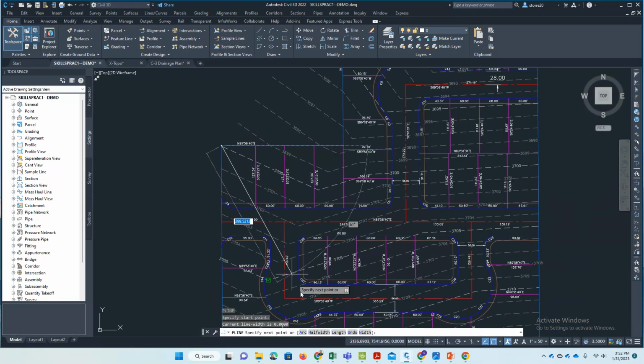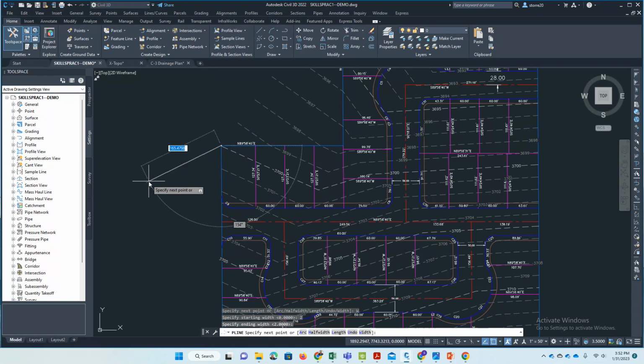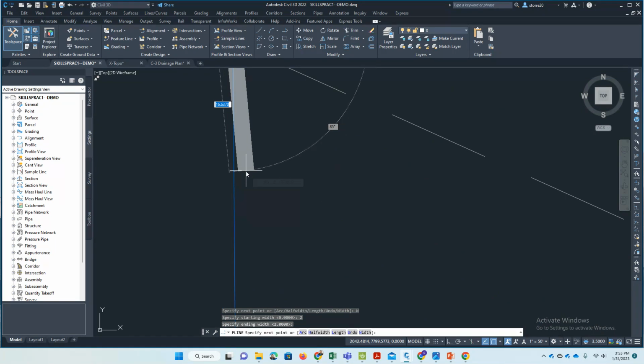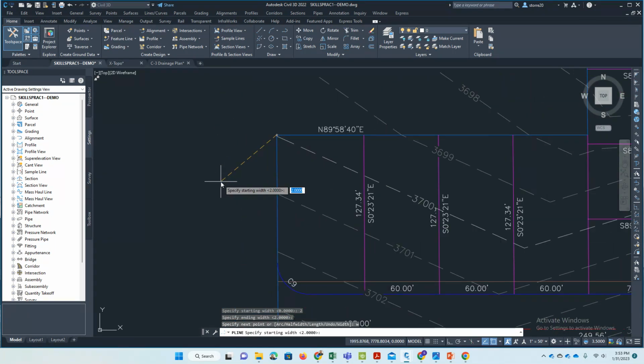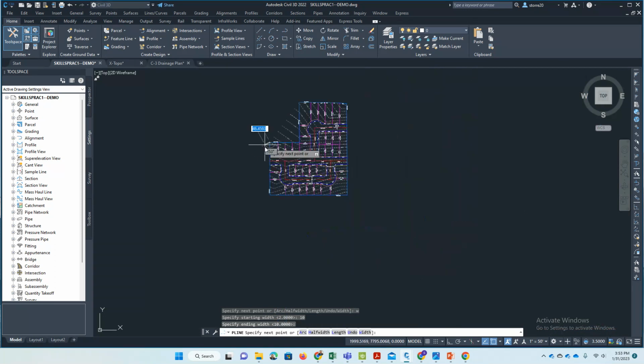We'll use a polyline command. We'll start from this corner here. We'll give it a width, and let's go with 2 for now. Let's see what that looks like. Starting and ending width of 2. And yeah, that is kind of small because this is a larger development. So let's change it to a width of maybe 10. There we go. I think that looks a lot better.